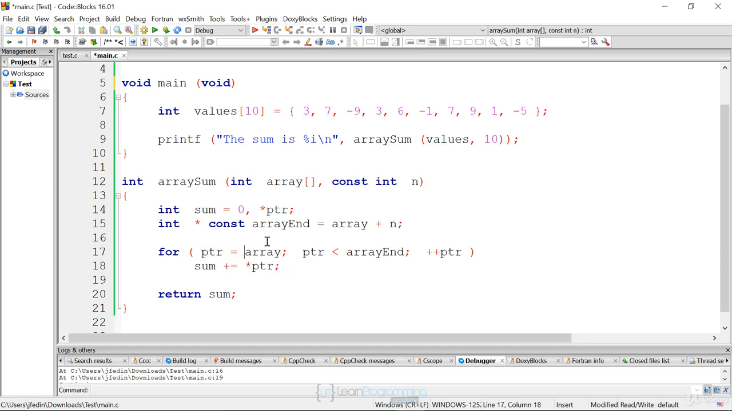We could if we wanted. We could actually do something like this. And this is fine as well. And then we plus plus the pointer. We're incrementing the pointer because all that's doing is incrementing to the next address. It's pointing to the next element in the array. And then on line 18, we're dereferencing the pointer to calculate the sum. Sum equals sum plus the value of the pointer that it's pointing to.